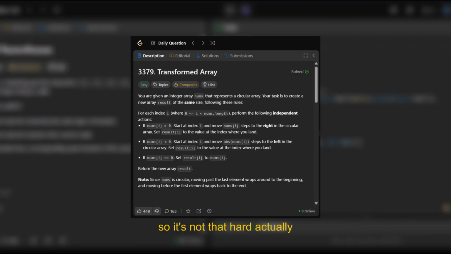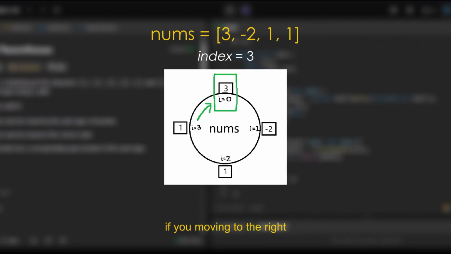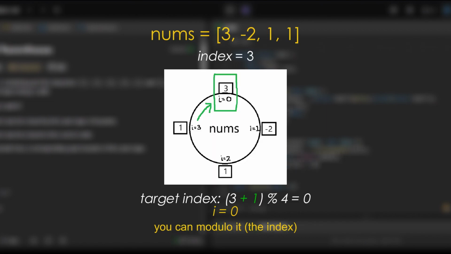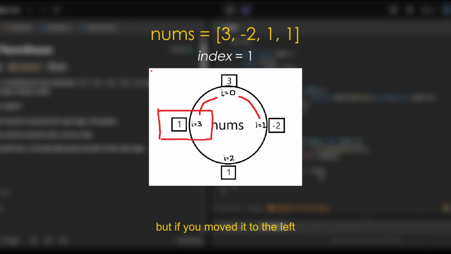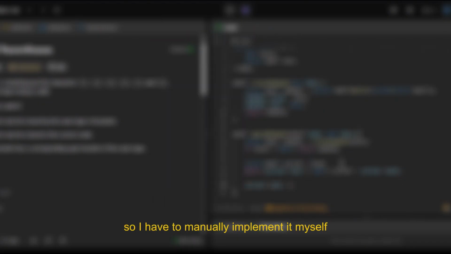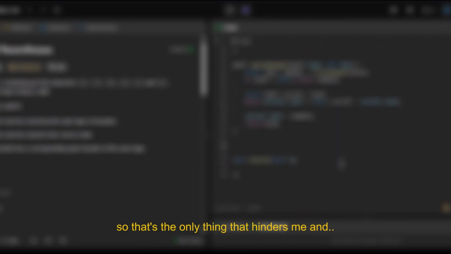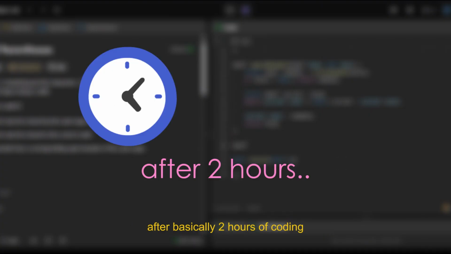So it's not that hard actually, except the left section is gonna be tricky because you're moving to the left, and if you're moving to the right, you can modulo it and it still gives you the index that you want. But if you move it to the left, I'm not sure, but C doesn't exactly calculate negative when it comes to modulo, so I have to manually implement it myself. So that's the only thing that hinders me, and after basically 2 hours of coding, I got nothing. I couldn't figure out the modulo section.